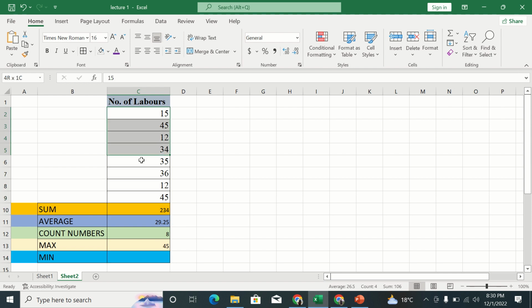Now again select all 8 entries. You can find the minimum number in Excel. This is the minimum number in Excel.